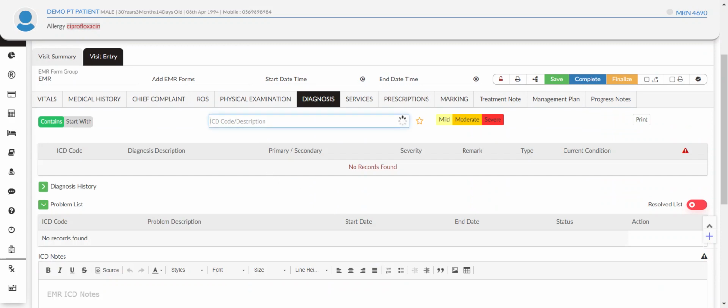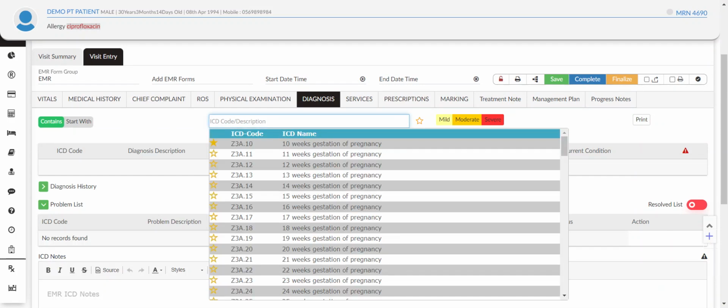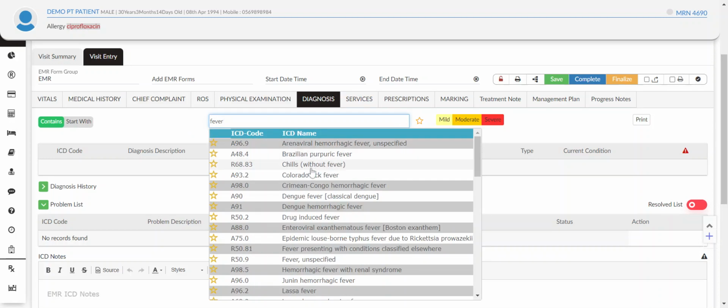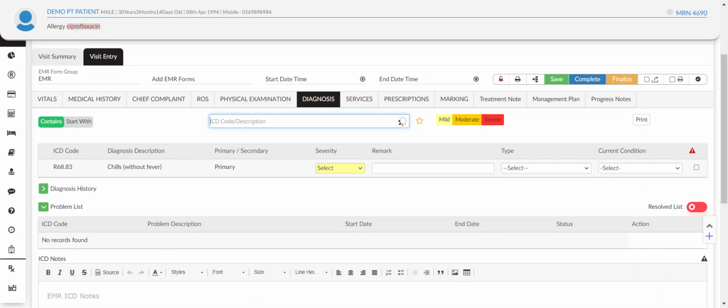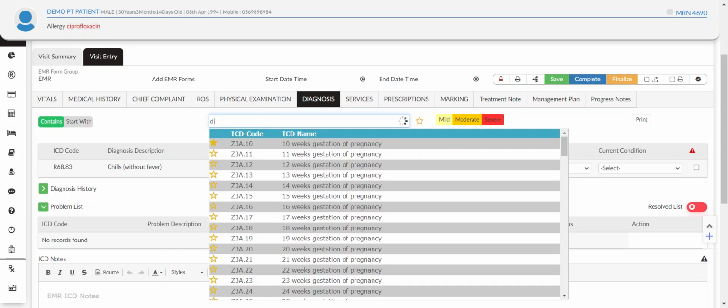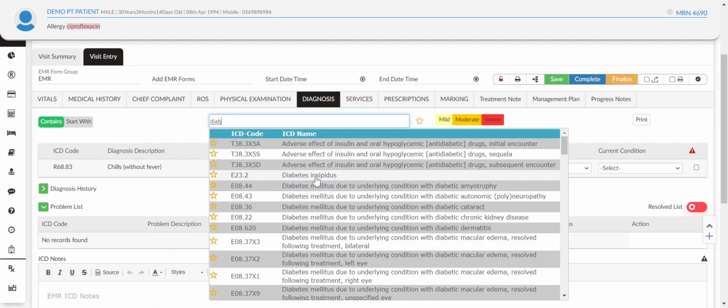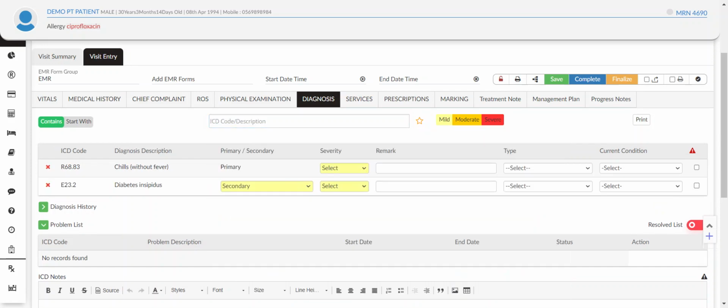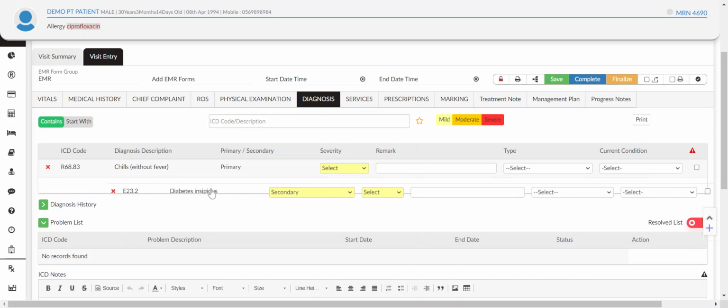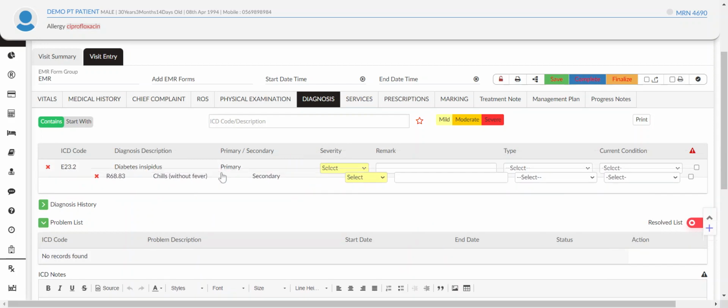Then we have diagnosis. For diagnosis, we are following the ICD-10 version, where the doctor can search with the diagnosis name or the code. For example, if I type fever, it will show all the fever related diagnoses. If I type diabetes, it will show me all the diabetic related diagnoses. I can search either by the name or by the diagnosis code. I can choose it, and the first diagnosis that I add will become primary. The second one will become secondary. In case I want to switch it, I can simply drag and drop it here, and it will become primary and the other will become secondary.